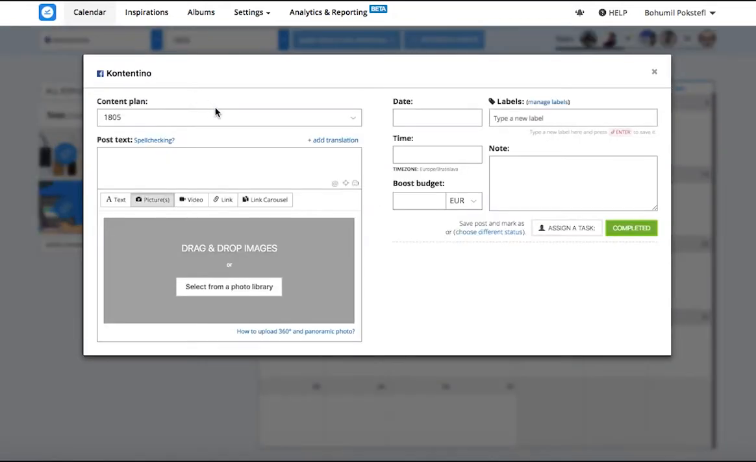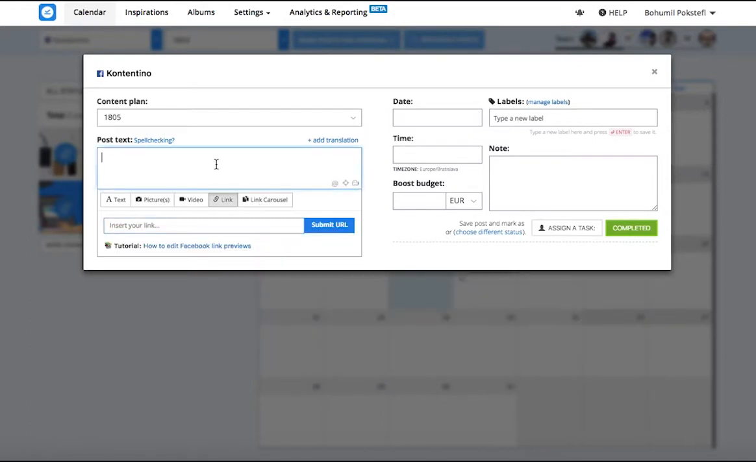You choose the post type you would like to make your content stand out. It's gonna be an image, video, link, carousel, or even 360 photos. It's up to you. Let's create a link post, for example.